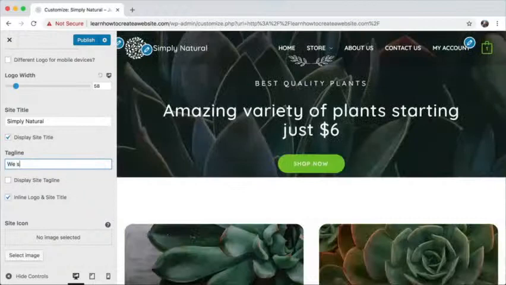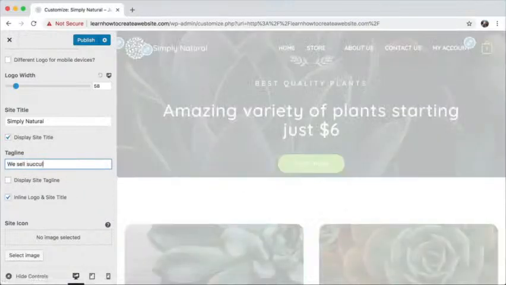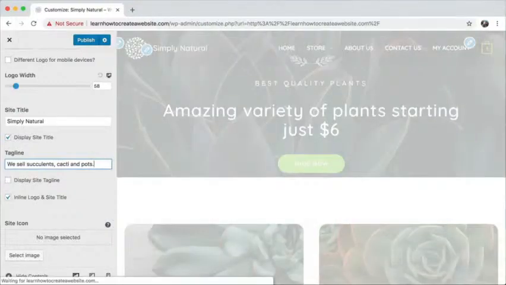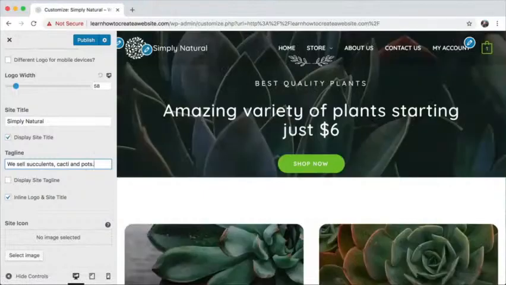So I'm going to say we sell succulents, cacti, and pots, not pot. Yeah, that would be bad. It says I do live in California, so. Is it legal in Florida? No, I don't think so.